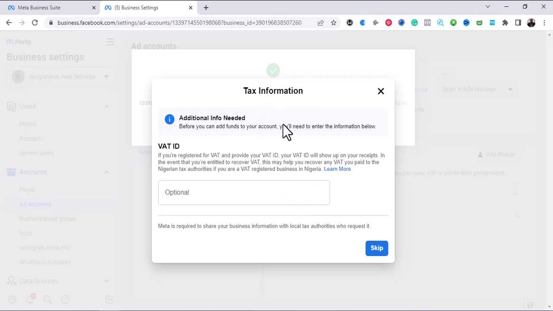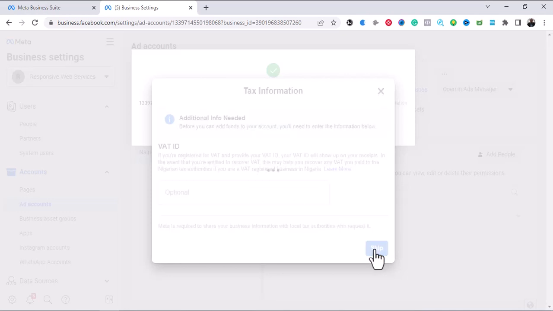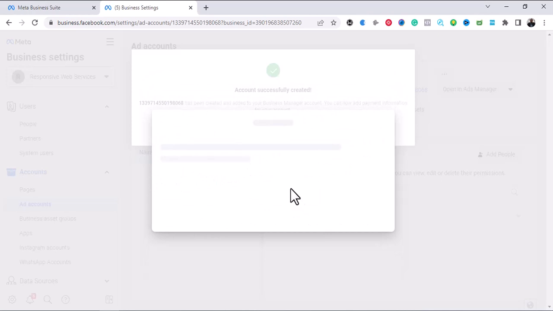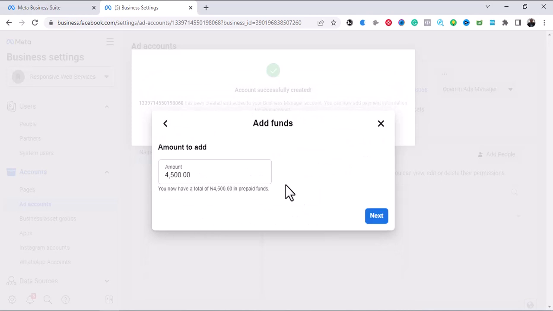So that's information. You skip it. Okay, so now if you are seeing this page now, this ad form, that means you have successfully created a prepaid Naira ad account. Here, the way prepaid works is, as you can see now, you now have a total of 4,005 in prepaid. Now they're telling you to fund your prepaid account.